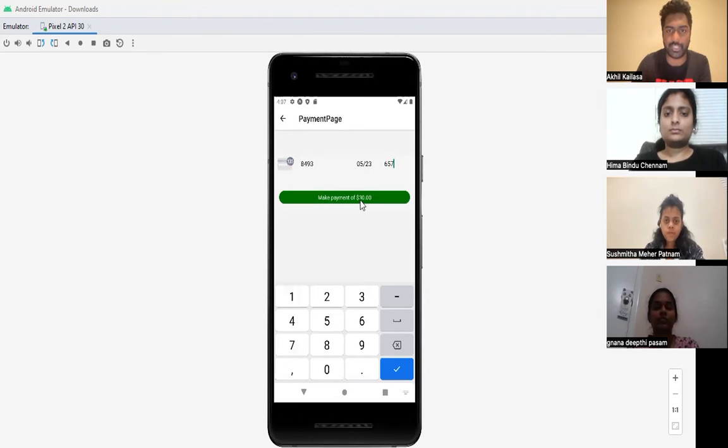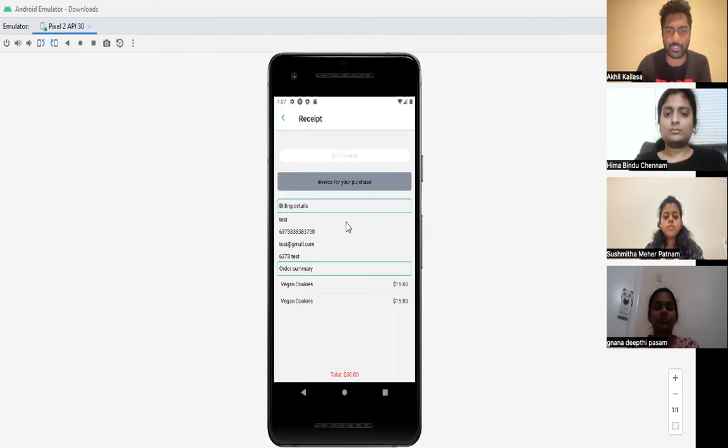Once this is done, you can make a payment. It will go through the payment gateway and the invoice is generated for your card. So yeah, this is our application at a high level. So yeah, thank you everyone.